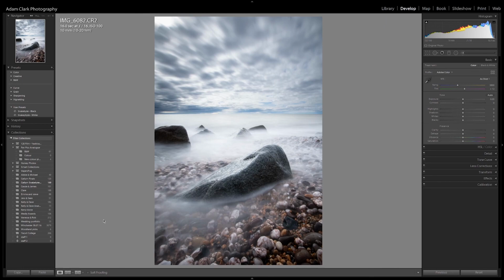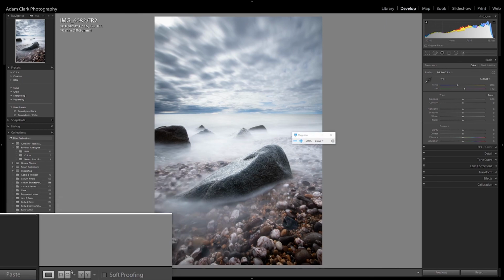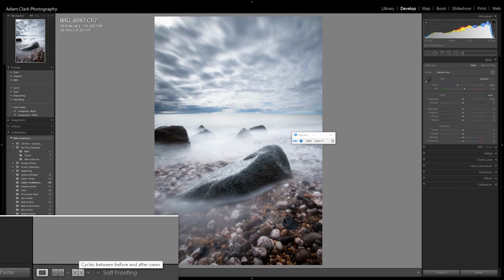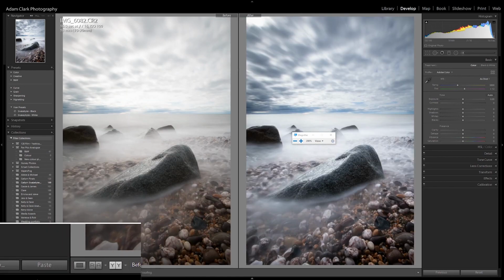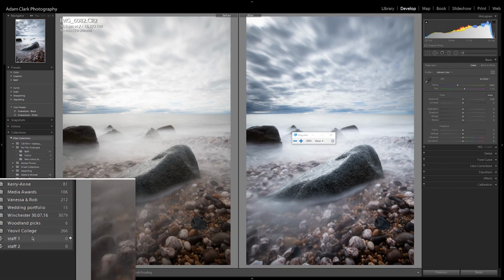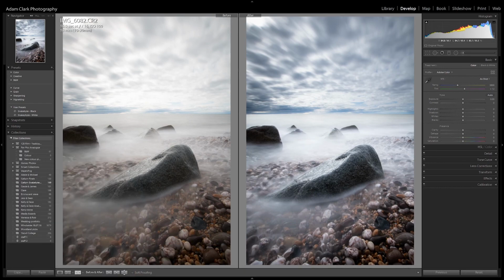Now down at the bottom here, we can press the little YY symbol, which will give us a before and after. And you can see I've got a big change just from doing those 2 things. And I've evened out the exposure from the bright sky compared to the foreground.